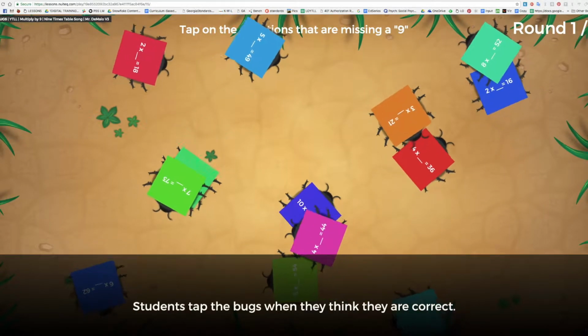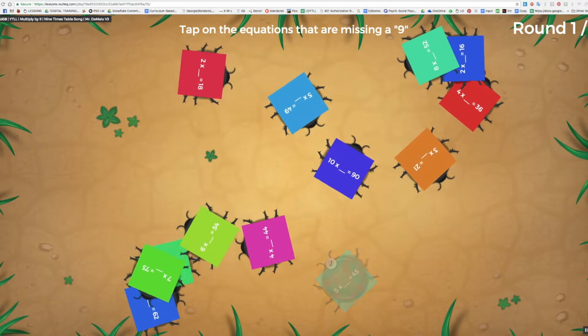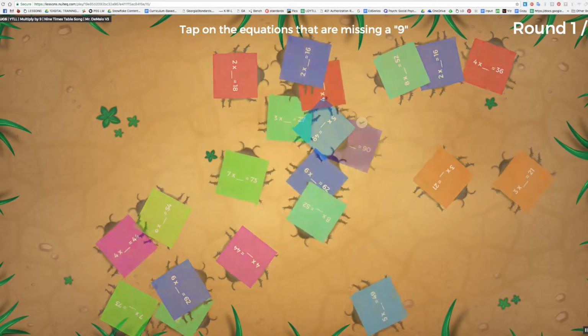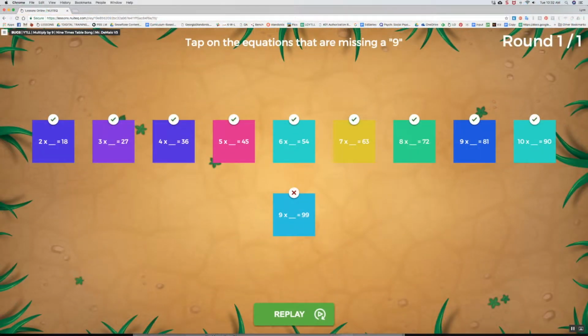If correct, a green check appears on the bug. If incorrect, a red X. The bug is then removed from the round. Once the correct bugs are selected, the round ends. Feedback regarding the correct and incorrect responses is displayed at the end of the round. The bugs lesson supports multiple rounds of play, and each round can represent a different challenge.